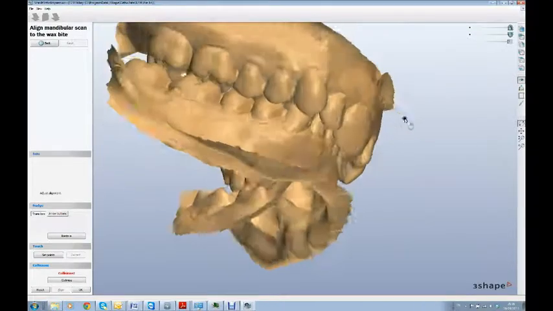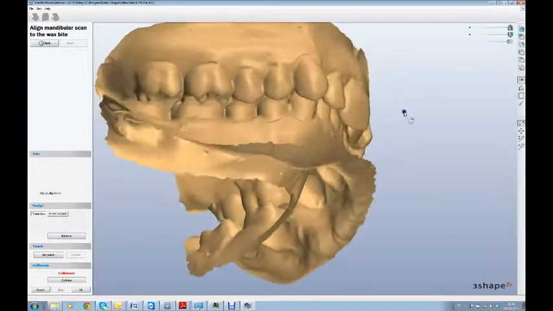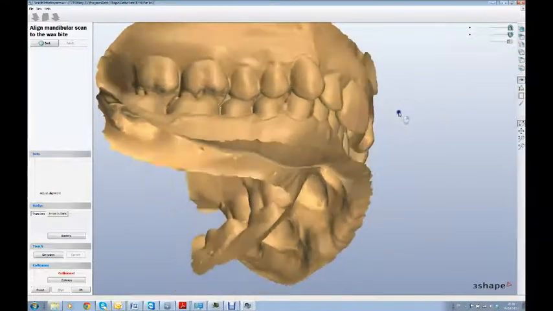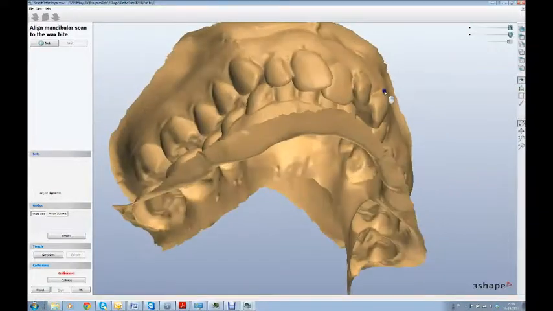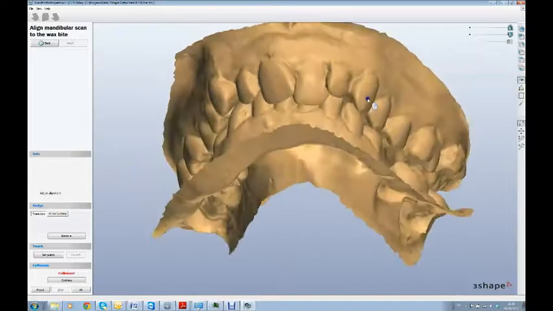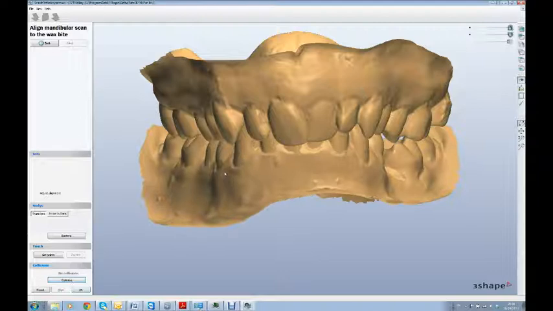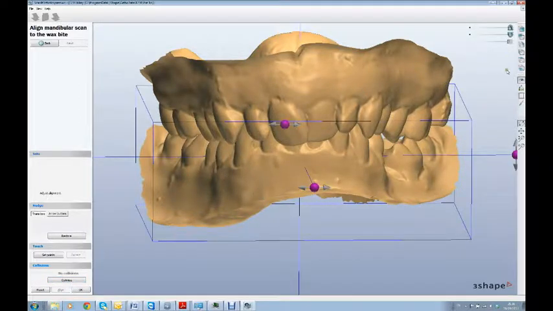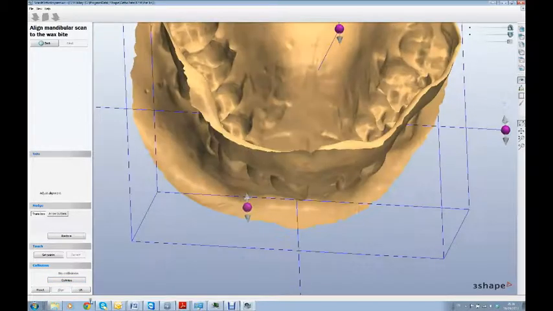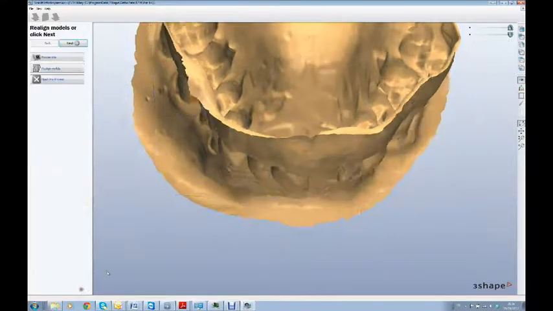Again, we see the same kind of contacts, which is very encouraging because it shows that the software was doing a good job. It was giving us a realistic bite. And we'll optimize those collisions. And we hit OK.